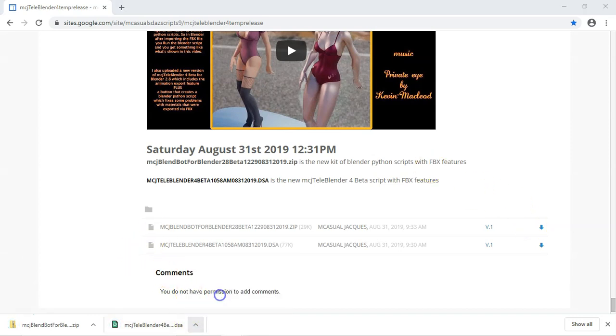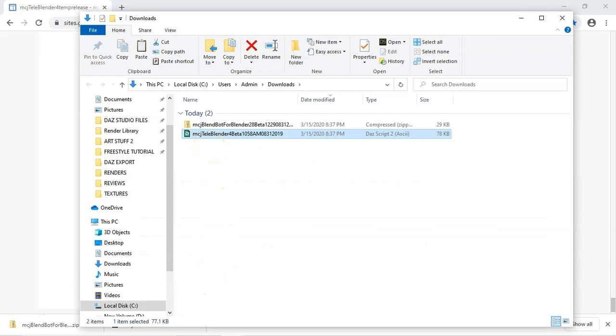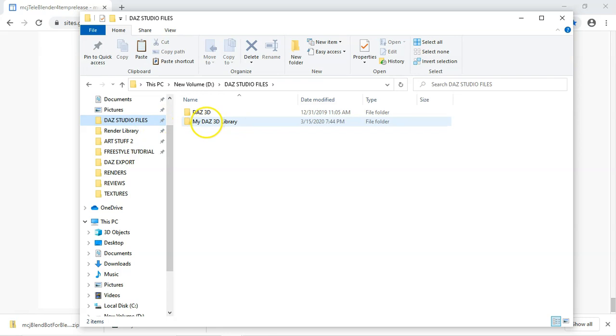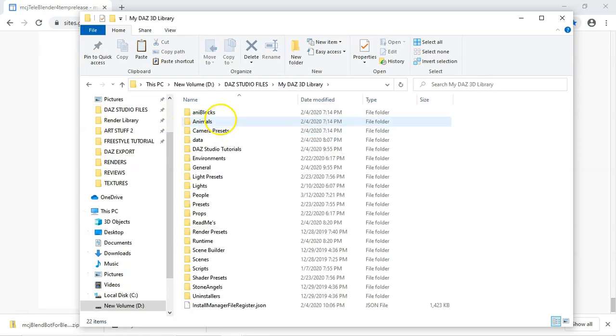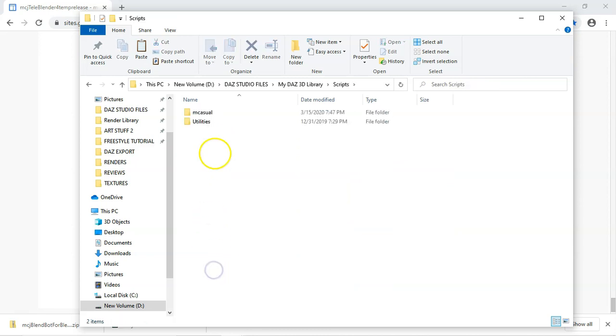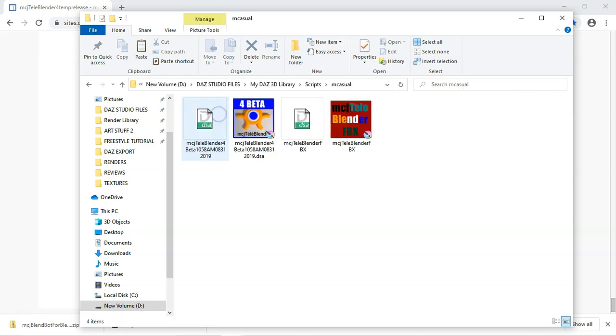Then let me go to that download folder. Let's take this script first that goes into Daz, and I'll copy that. I have these Daz Studio files here, I have my Daz 3D library. You'll probably have a different setup than me, but the bottom line is it goes into one of your scripts folders. I ended up with this MCasual folder, but you don't have to do that. I have a bunch of these in here, I have his FBX script too, but really it's just this one script that needs to be there.